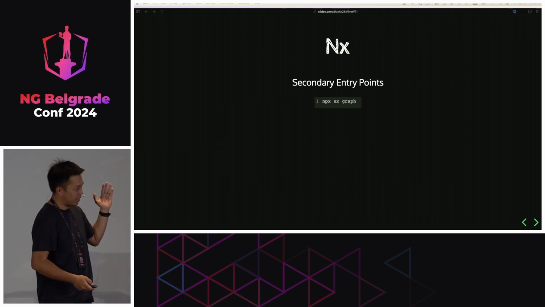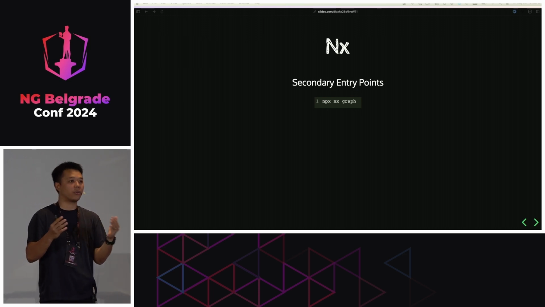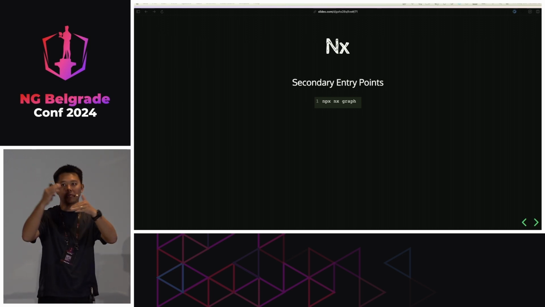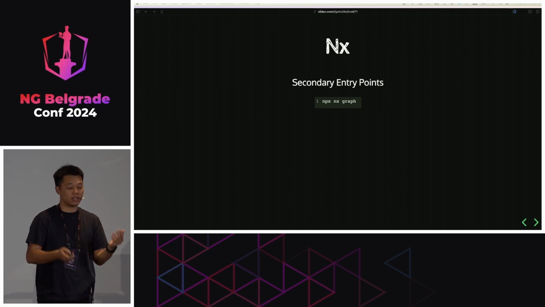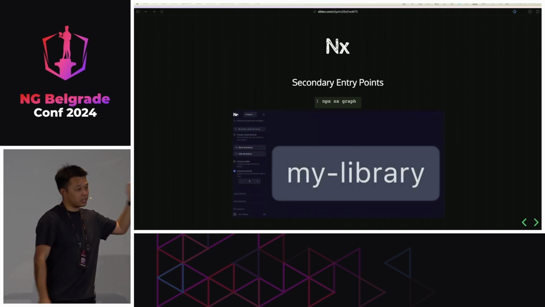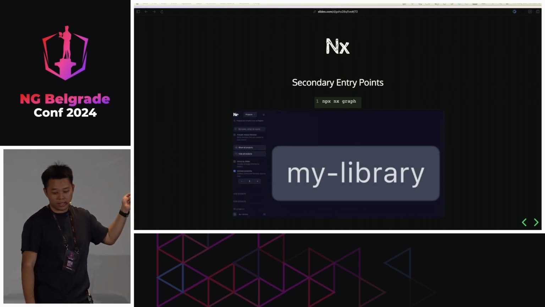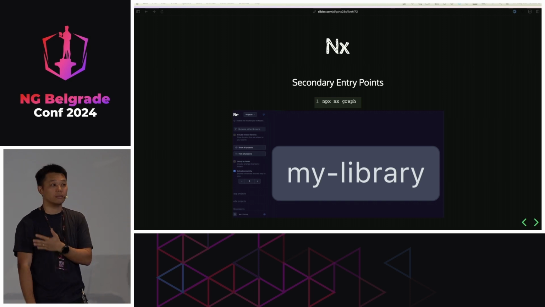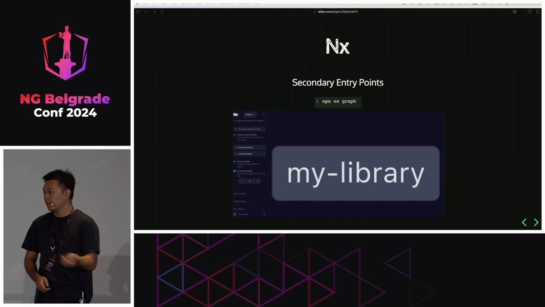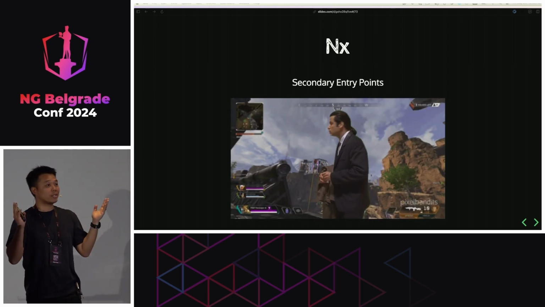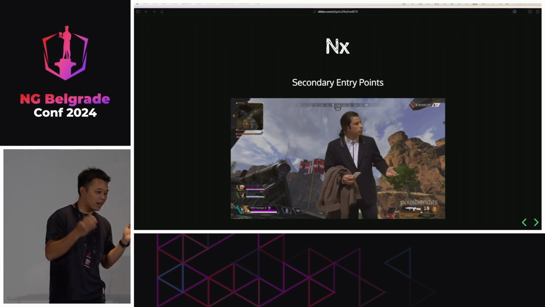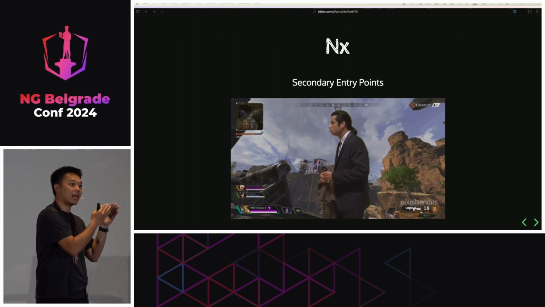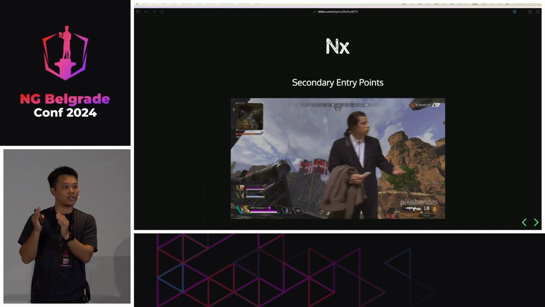Now let's run NX graph. So NX has a graph command to show the project graph, the graph of your projects inside of your workspace. And right now, if I run NX graph, this is what shows up. It's just my library. So where are my entry points? How can I tell from the graph that the secondary entry point depends on the first entry point?